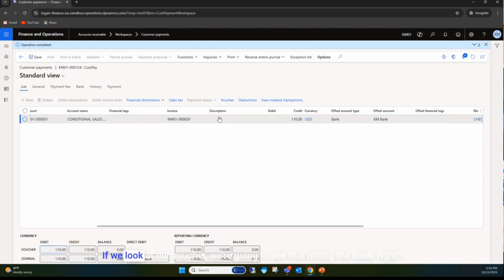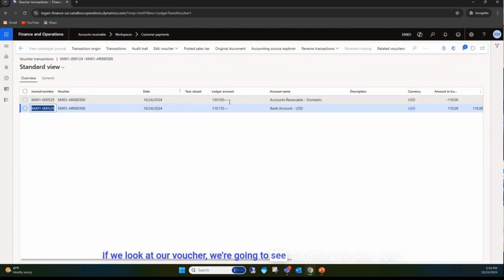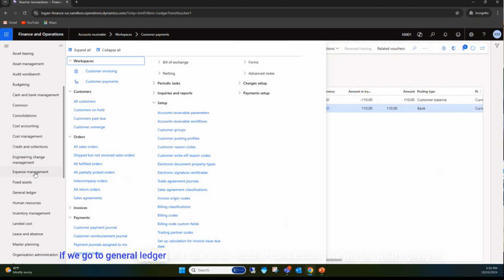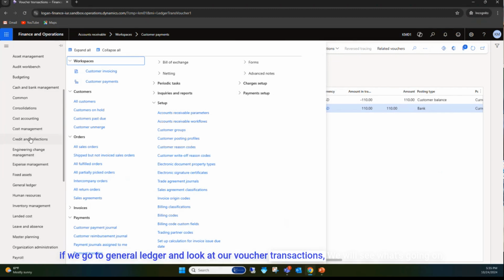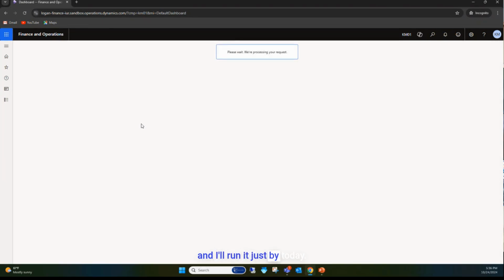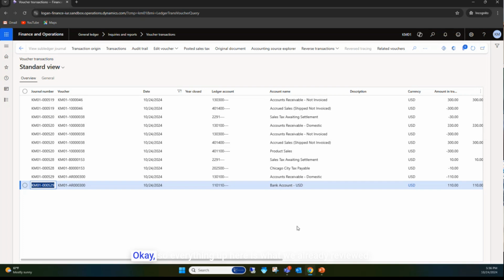All right. If we look at our voucher, we're going to see that hitting the bank, right? So we have $110 hitting the bank account and leaving accounts receivable. Where is that conditional sales tax? Like I said, it's calculated behind the scenes. If we go to general ledger and look at our voucher transactions, we will see what's going on. And I'll run it just by today. Okay, so everything up here is what we already reviewed.